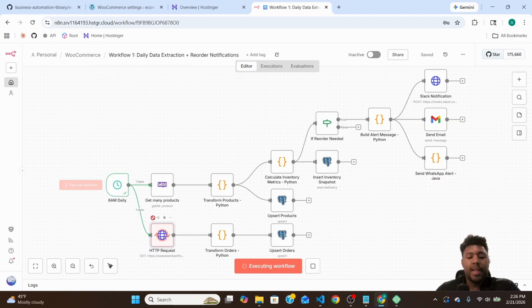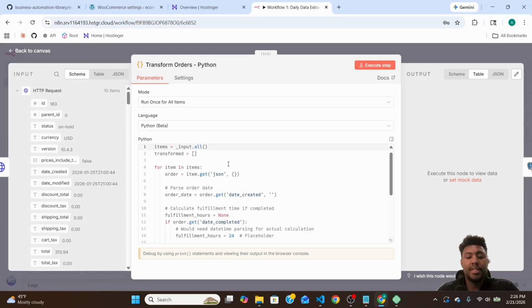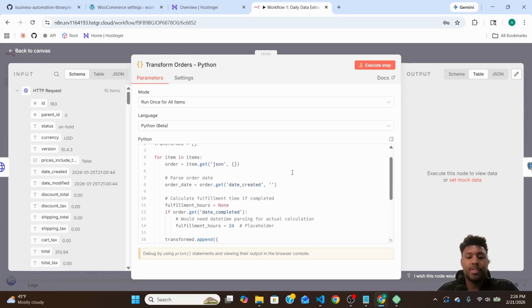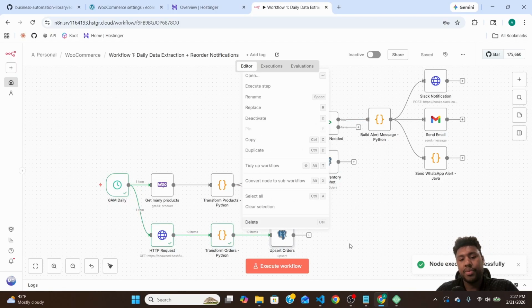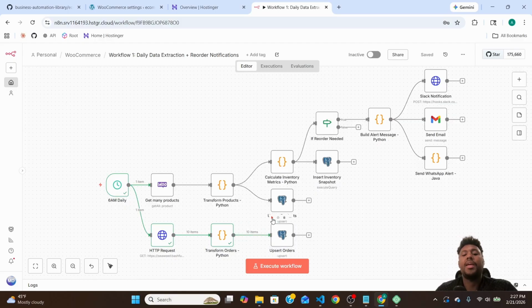Okay, so we run the HTTP request and that returns our orders. Then we have our transform orders. This is just a Python script that transforms all of the orders so that we can upsert them into the database. Upsert means it will update or insert, so if it's already there, it won't insert it twice, basically. So I'll run that. Okay, now we've covered the inserting into the database nodes.